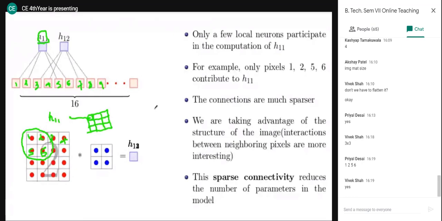So that means there is some sparse connection or sparse connectivity. Even if you look at this slide, I guess you can answer the question, right? So this H11 is now not dependent on all 16 neurons. It just depends on this 1, 2, 5 and 6 only. Is it clear?